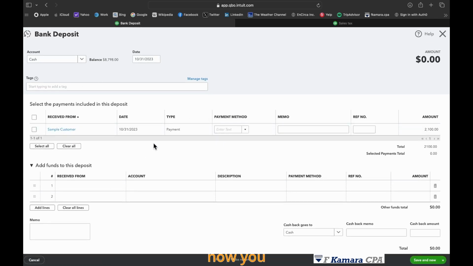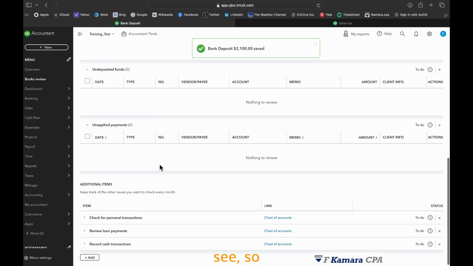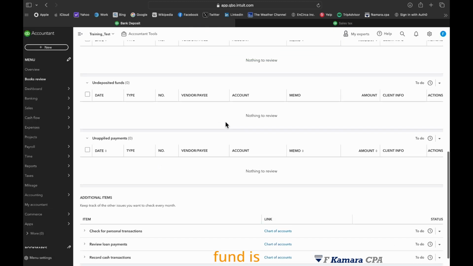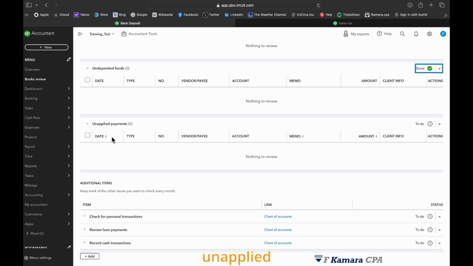If you click on this and click save, the deposit will be recorded. You see, the undeposited funds is now 0 because we've recorded the deposit. So you click done for that. The next one is unapplied payment.